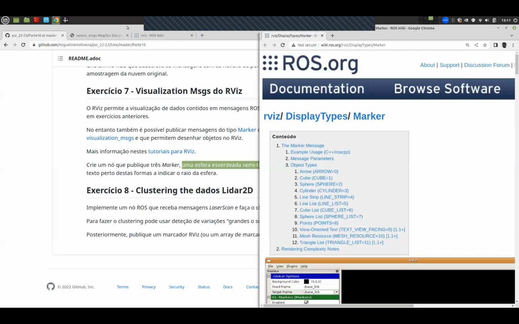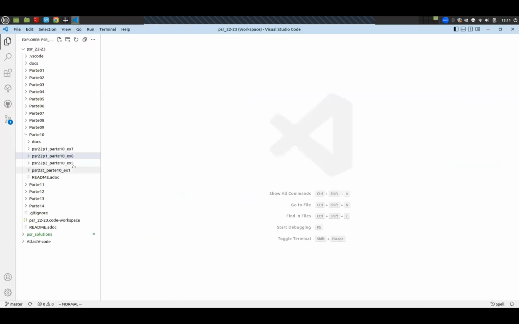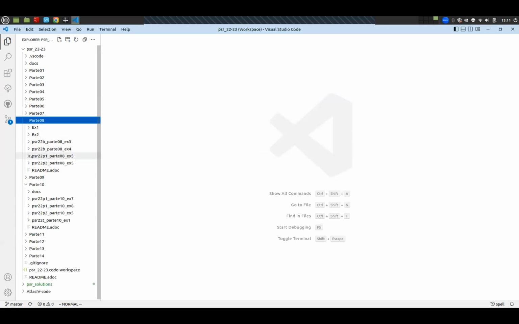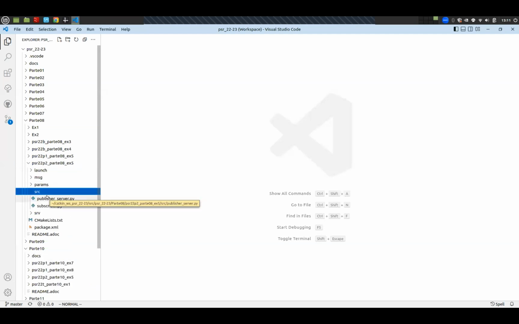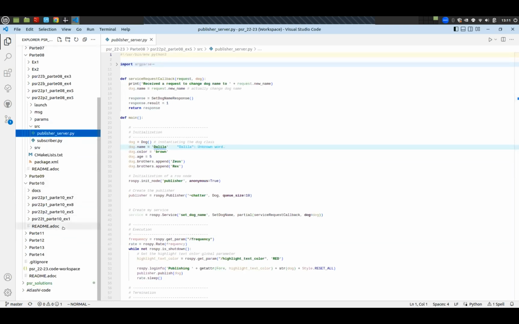So our starting point could be, let's say, some example where we are publishing something. Let's go here to part, this one, for example, source. We have here a publisher server. Okay, so let's pick up this example. So first, I have to create a new ROS package. I'm going to do that.